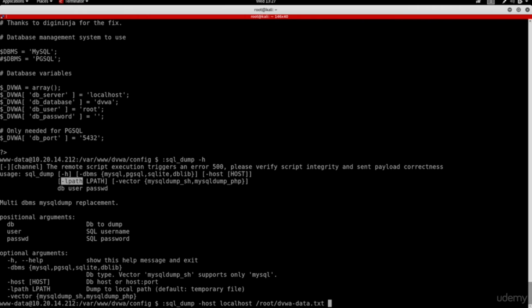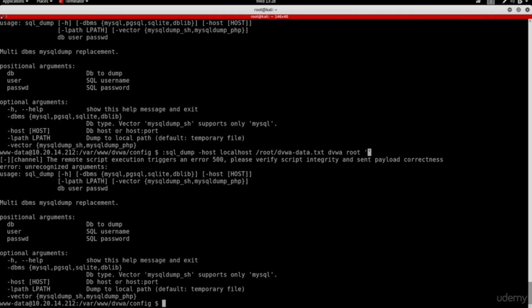And then you want to select the vector. I'm going to leave this the way it is, and we're not going to modify that. And then you have to select the database. Again, we'll take this information from the config file. So the database is DVWA. Then you have to give it the user. So the user is root, and my password is blank. So again, the command is SQL dump, giving it the host, where we want to store the data, and then the database is DVWA, the user is root, password is blank. Hit enter. And I did something wrong here.